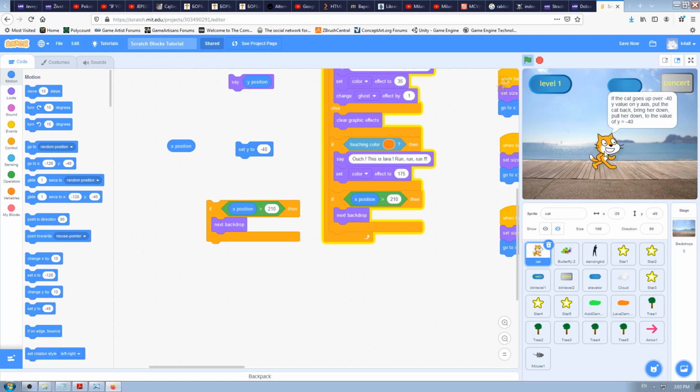So if the cat is going up, up, up, Scratch will slam her back to -40. It doesn't matter if she is here and trying to go up. Oh no, you're too much in the air, go back to -40. No, go back, no, go back, and so on.